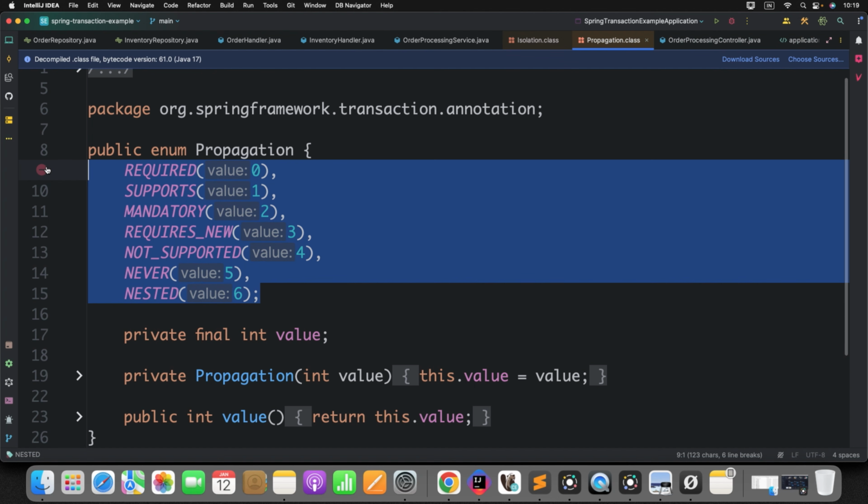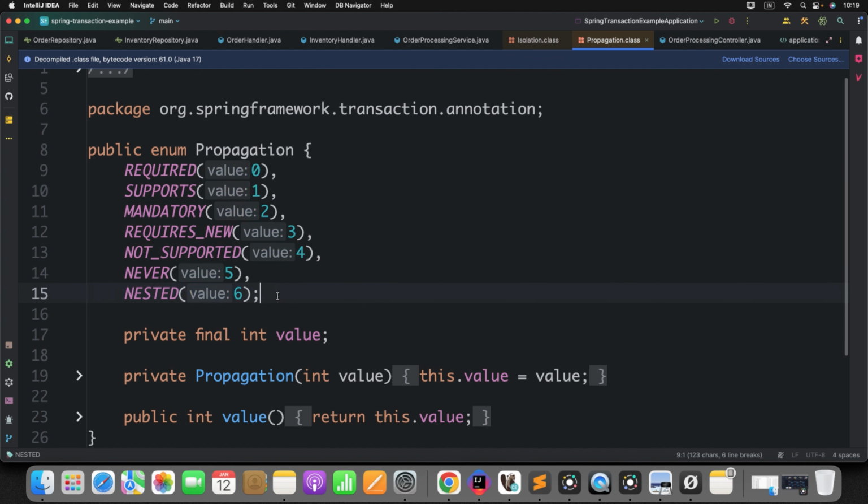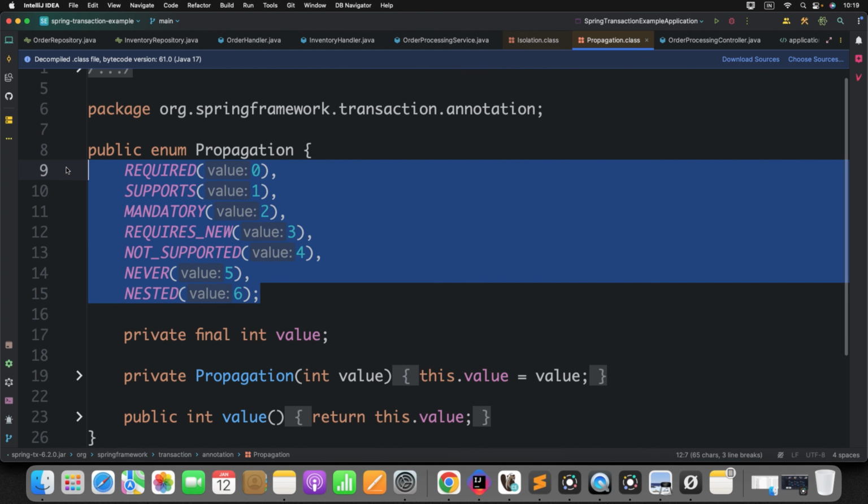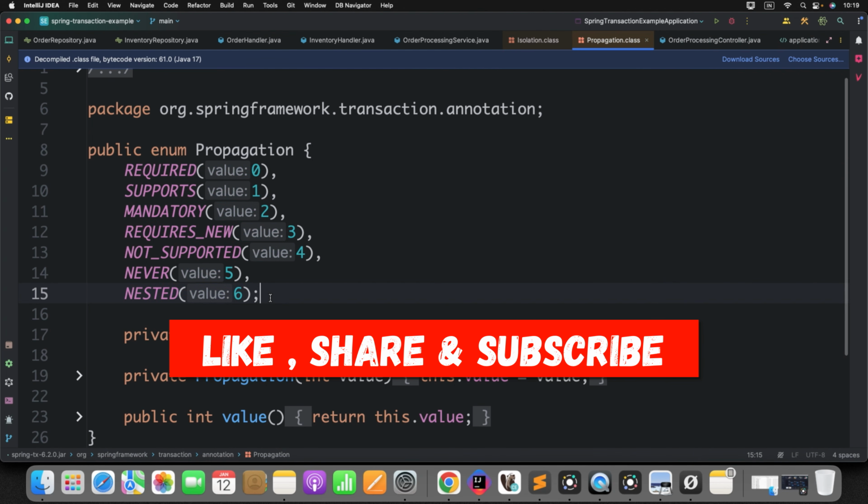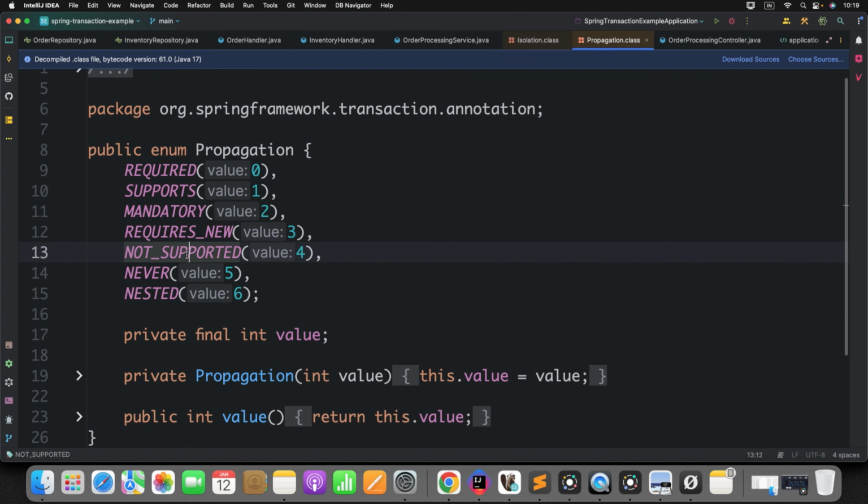Even though in real time we are not using all of them, only a few, it's still good to know all the propagation types so that in future if you get such a scenario, you will be in a state to decide, okay, this is the use case, I need to go for not supported or mandatory or any of the propagation types. Okay, so let's begin with the first one, that is required.